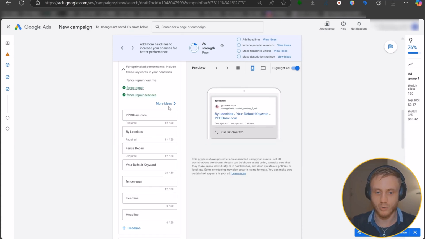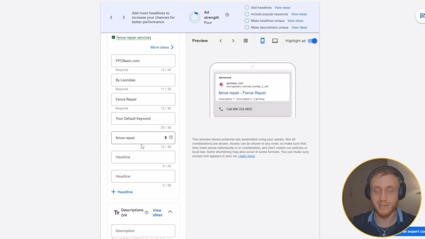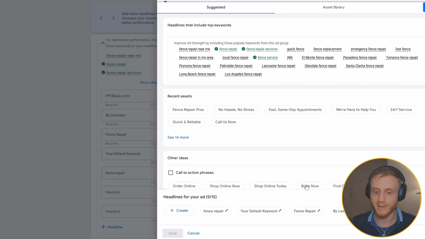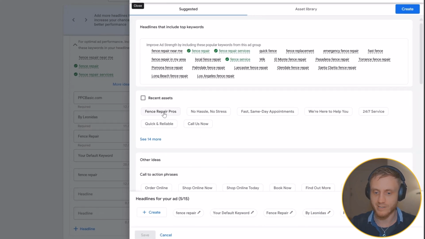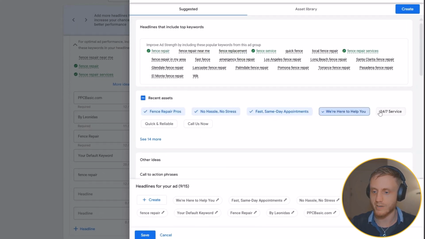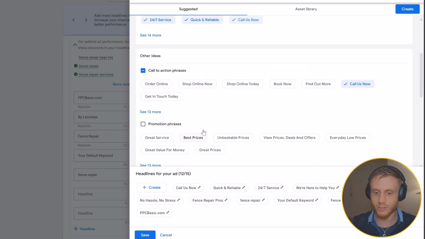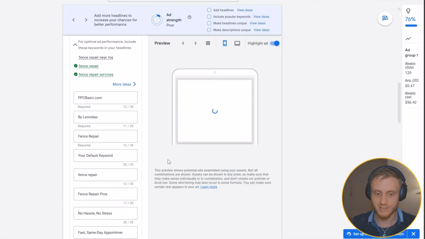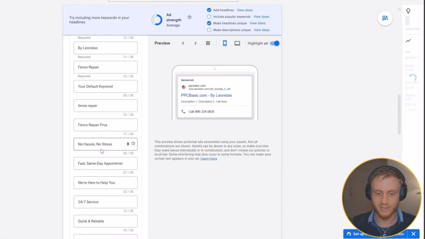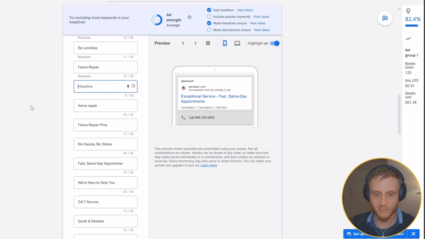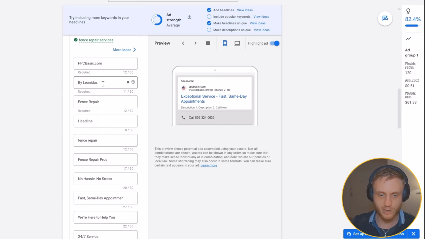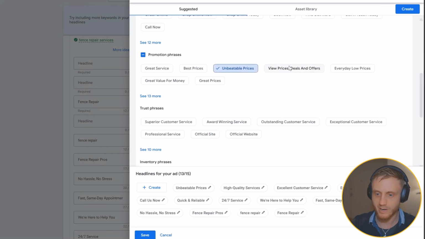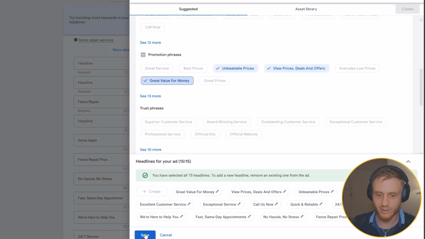We're going to go ahead and continue going down. And in this case, we can either populate this using our own intuitions, or we simply hit more ideas and we'll select these. So fence repair pros, no hassle, stress, etc. These are all ideas you could potentially use for your headlines. We'll hit save and they automatically get populated into our description. We'll clean out some of these. We don't need that one. Fence repair, the United, PPC basic, those are irrelevant. Let's go ahead and throw in some more, I guess. Unbeatable prices, etc. Great value.